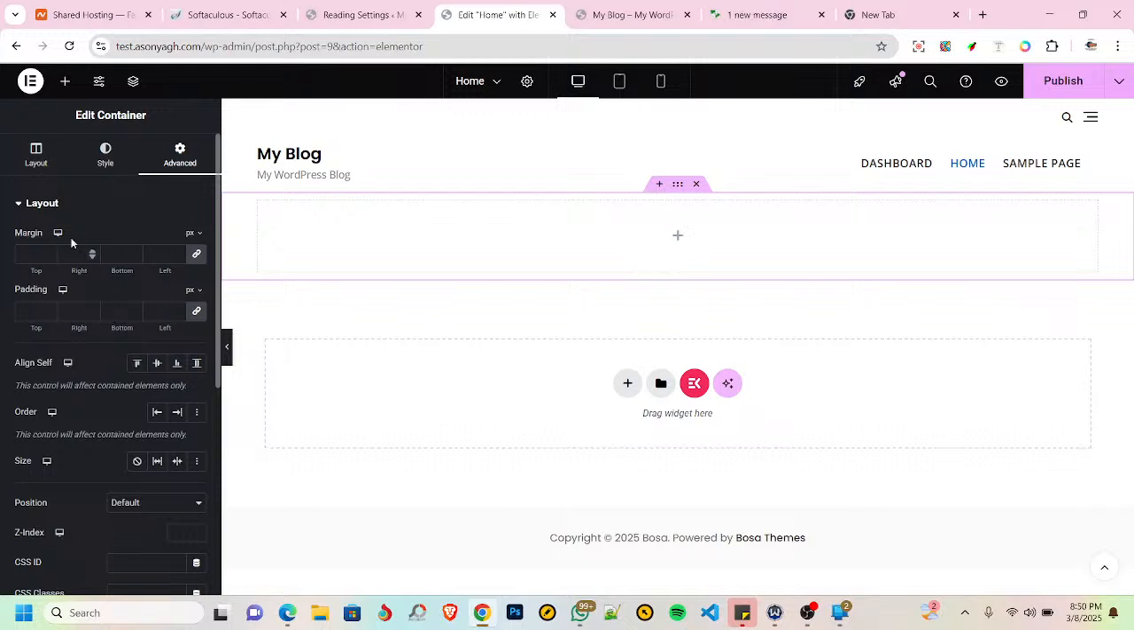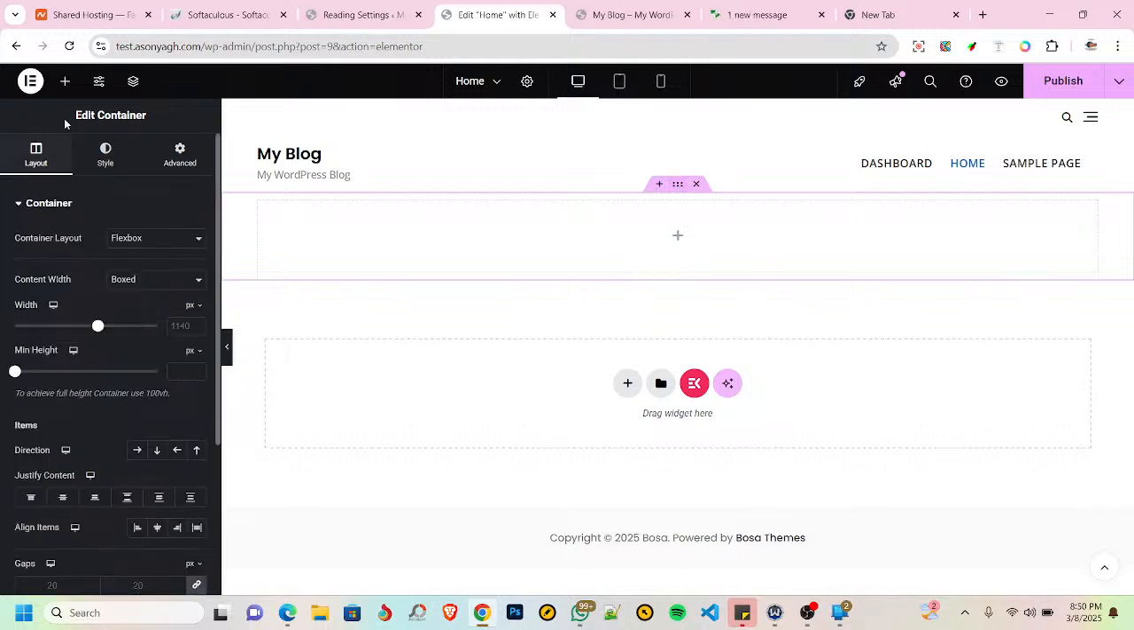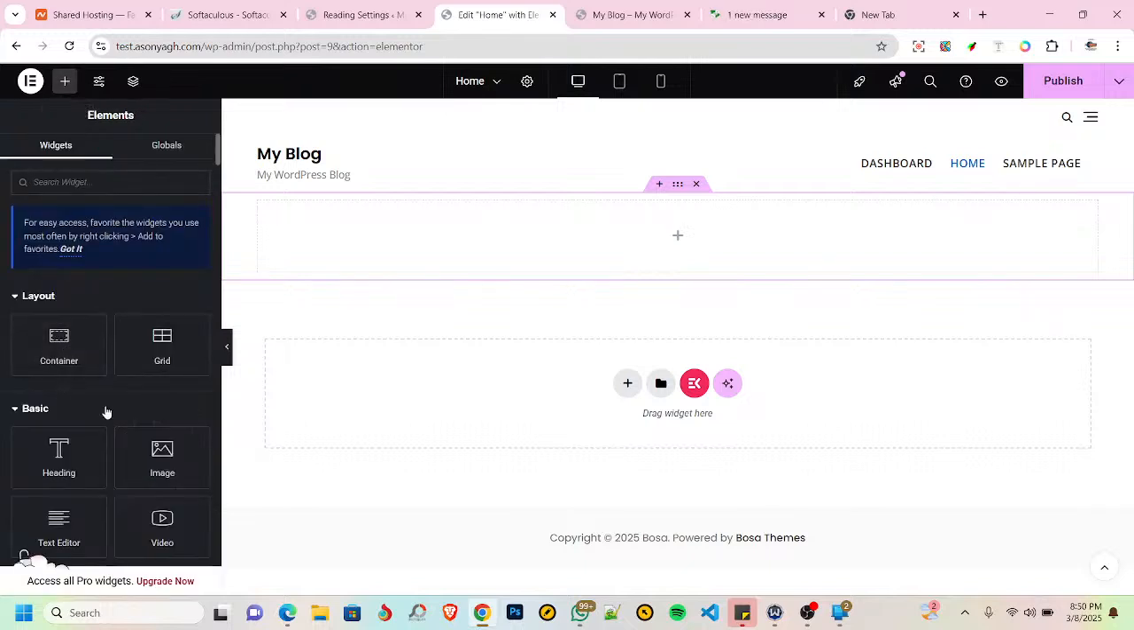Currently, I just clicked on container. And you can see we have this container here. So let's say I want to go back to the elements again. I just click on this plus, and then it will take me back to the elements again. So now I have a container. Let's say I want to put a heading.